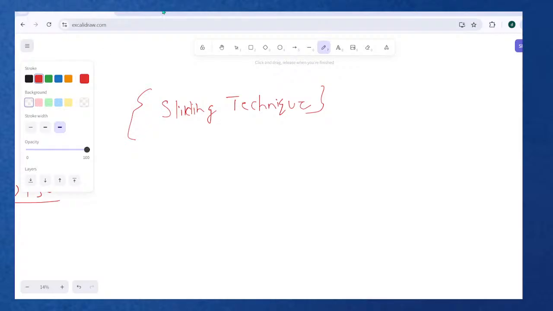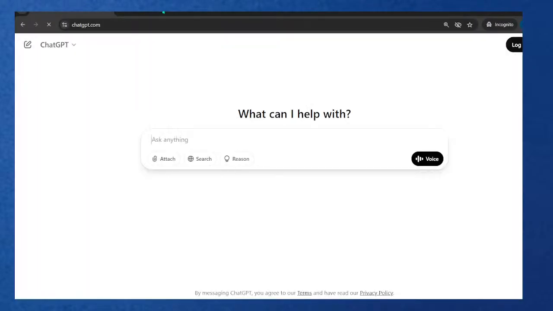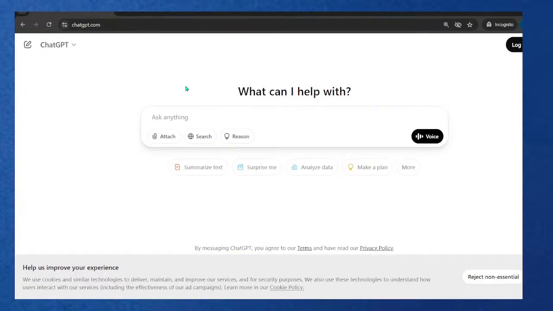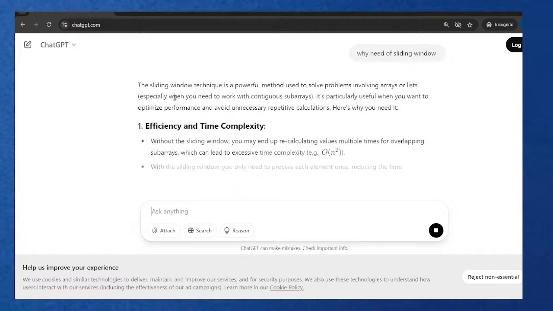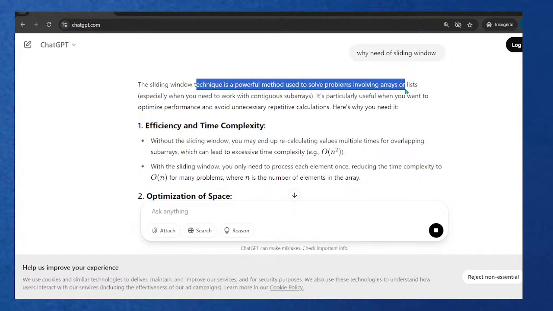Just open your ChatGPT. If you have any doubt about why we are using something, or why we need any algorithm, just search, for example, sliding window examples, or why we need sliding window. Then let's see that it's a powerful technique used to solve problems.